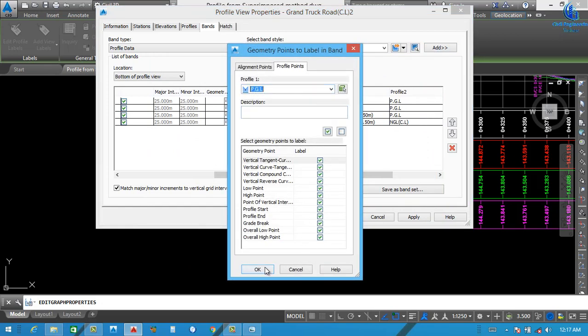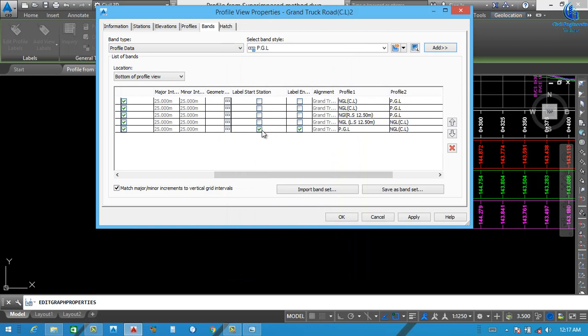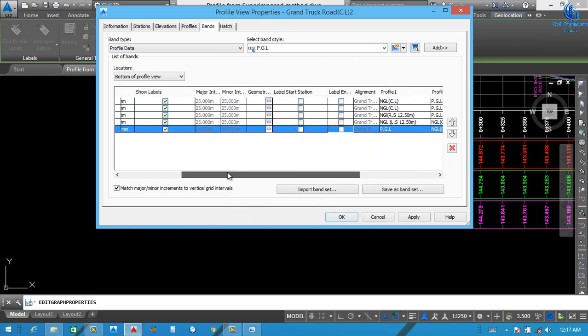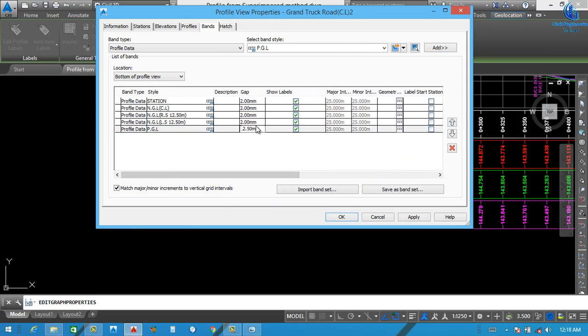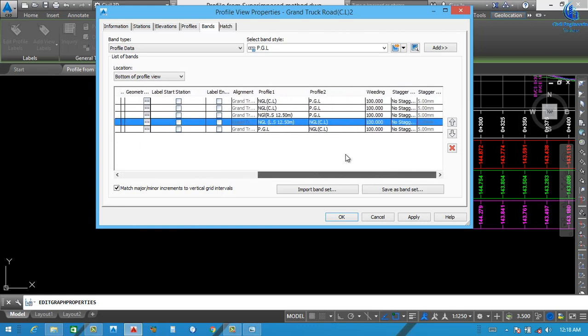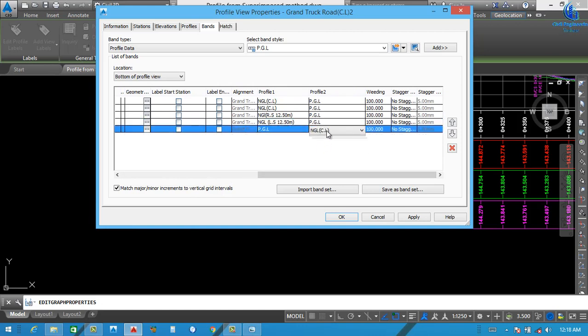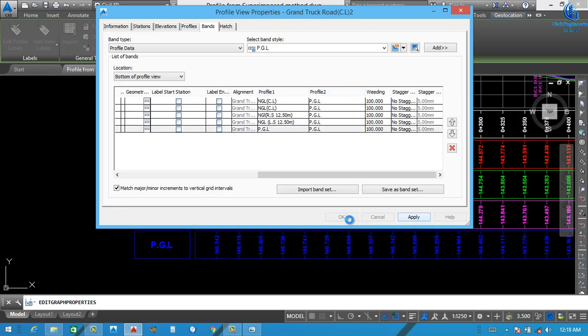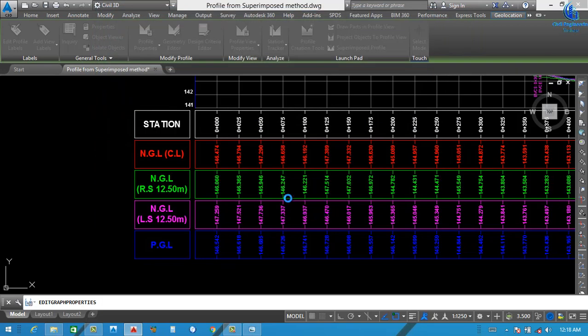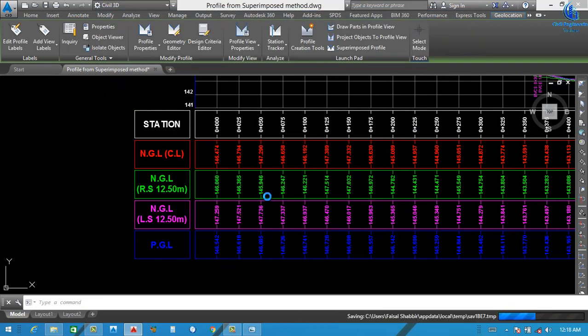Okay, and you can see here first and last date we don't need this one, and 2 gap 2 mm is enough. You can also see here, and here we also need to select PGL, profile 2 PGL, profile 1 NGL. Okay, apply, then okay. So you can see here our all data is ready.